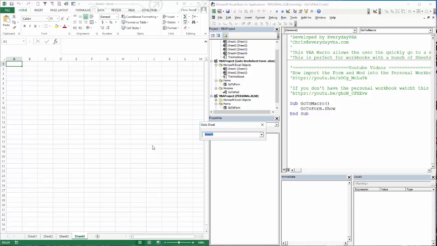It's a really great little template. It's going to be perfect. It's going to save you some time. Hope you enjoyed.